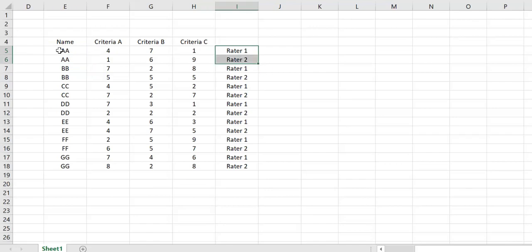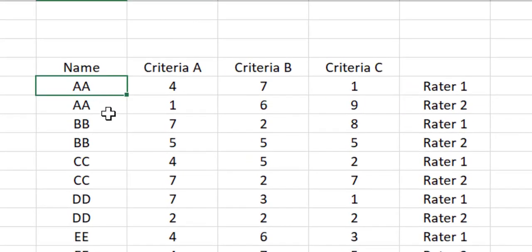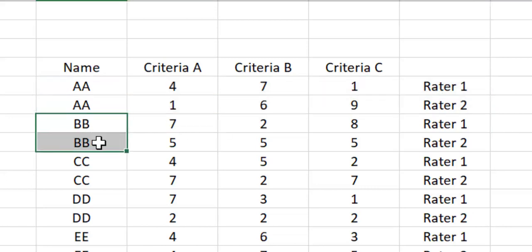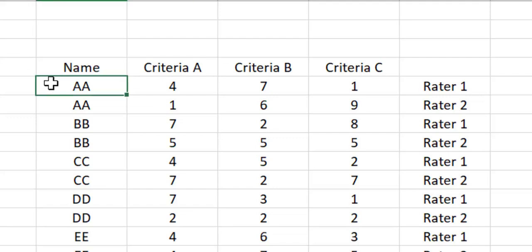So you can see, for example, the candidate A and A, this is the same candidate, but his or her data here is being stacked in two rows, similar with B and B, C and C, and so on. So it creates a problem for analysis because now the data is not organized in such a way that there is a unique candidate for each row.